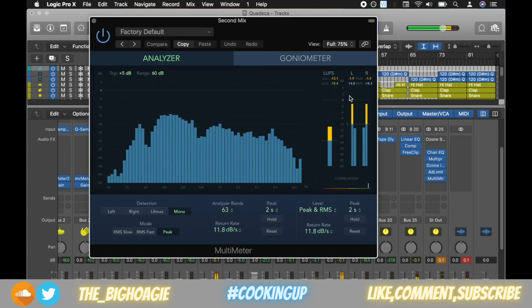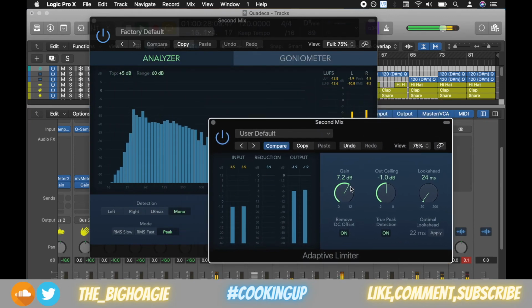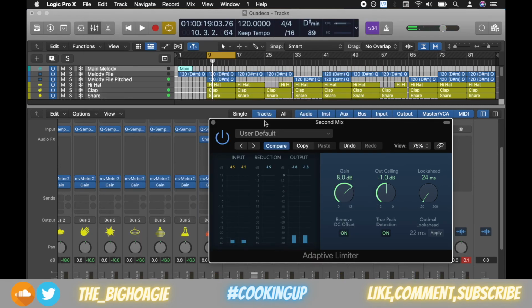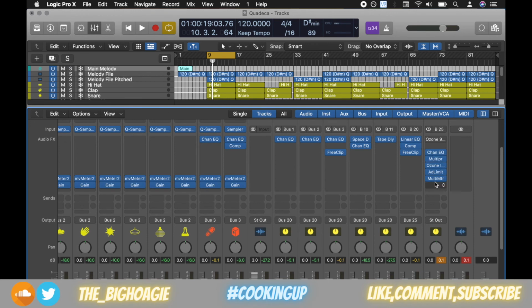And if I pull up the multimeter, you can see I'm actually hitting minus 12. So if I pull up the adaptive limiter and I boost it to like 8, you can see it was hitting negative 11. I'm actually running everything on my computer, it's about to make me crash. But yeah, so that's what I used. So you can see the optimal look ahead was 22, so I just applied that real quick. So yeah, those are the plugins I would use if I were to replace Ozone elements.